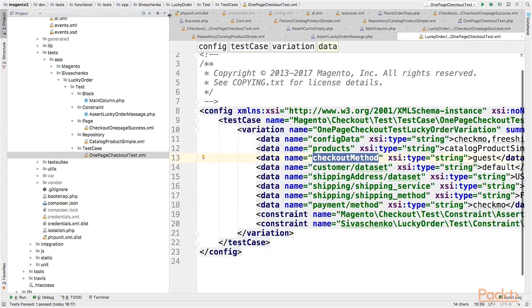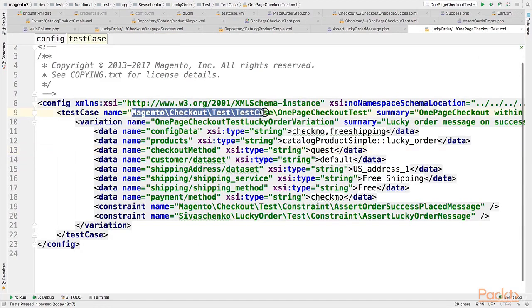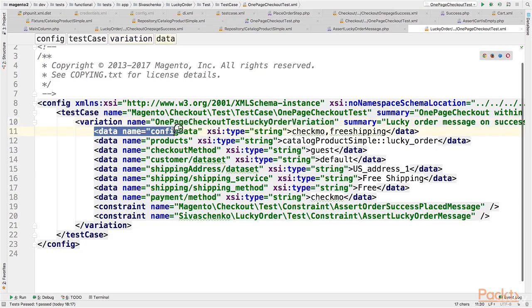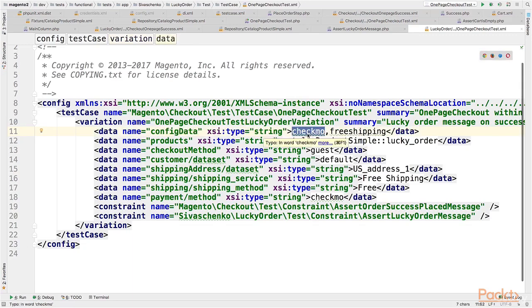Finally, to run our test, we have to add a variation to the actual test case. So the test case is Magento checkout test case one page checkout test, and the variation should have a unique name. In this variation, the first param available for any test case is config data, that is used for preparing configuration for test run. In this case, I am enabling check money order payment method and free shipping on checkout.